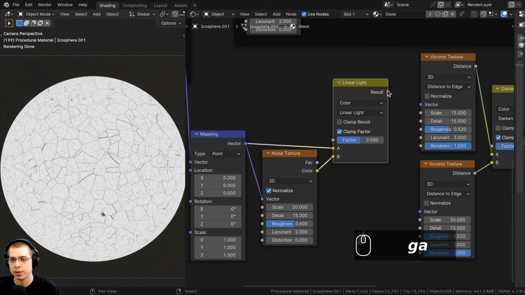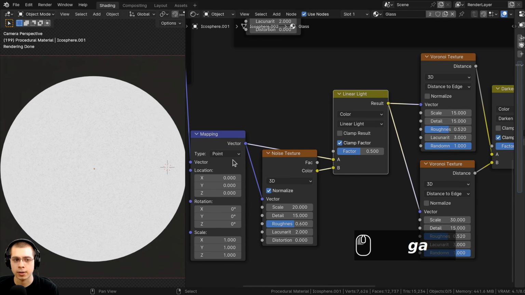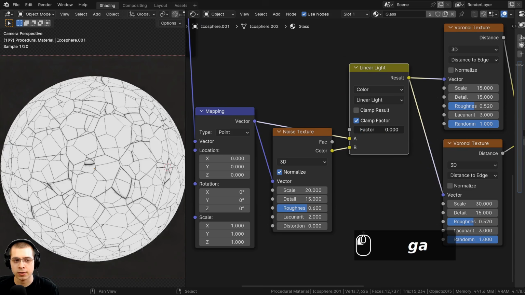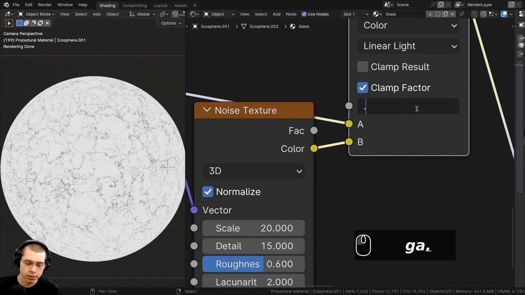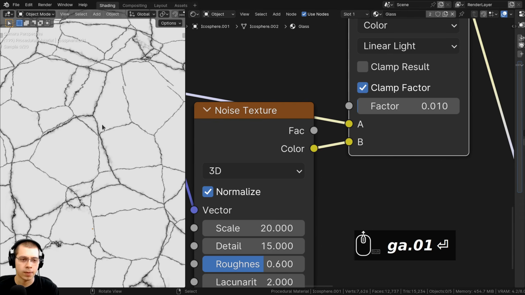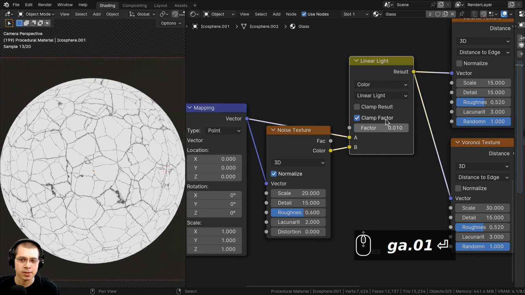So then this linear light result can go into both of these vectors so that it will actually control that and distort it. So now I can drag this factor around, and if I turn the factor to 0, it's not distorted at all. And then as I turn the factor up, it's going to be more and more distorted. So I'll turn the factor to like a 0.01. So now if I zoom in there, you can see there's just a little bit of noise over those cracks, and that looks a bit better.